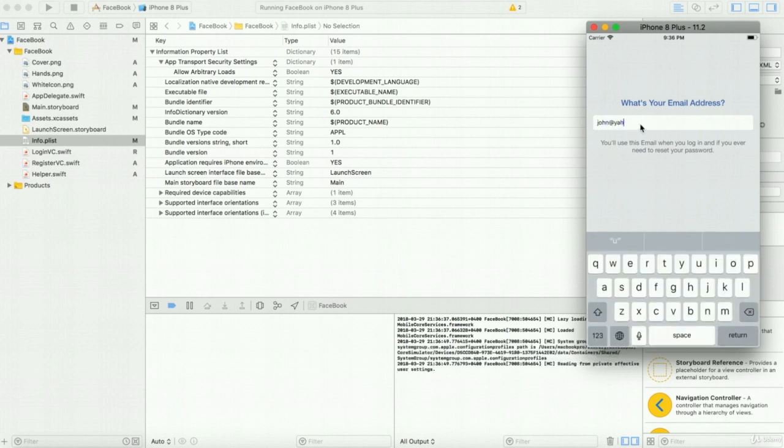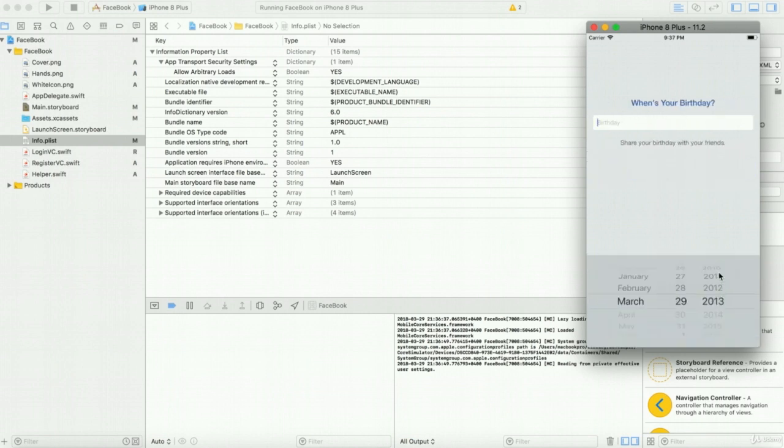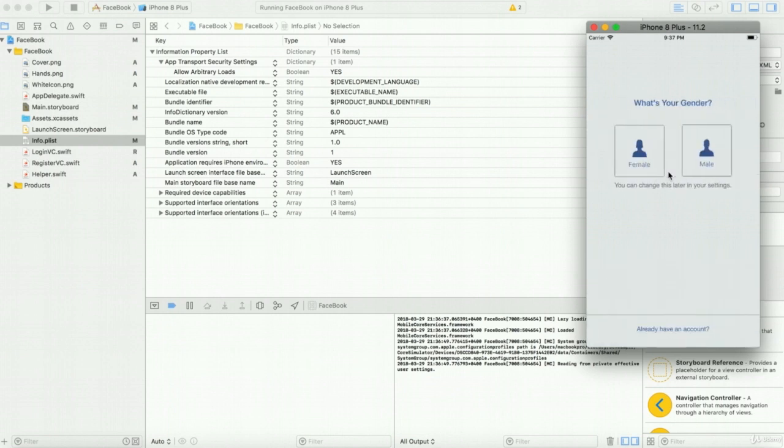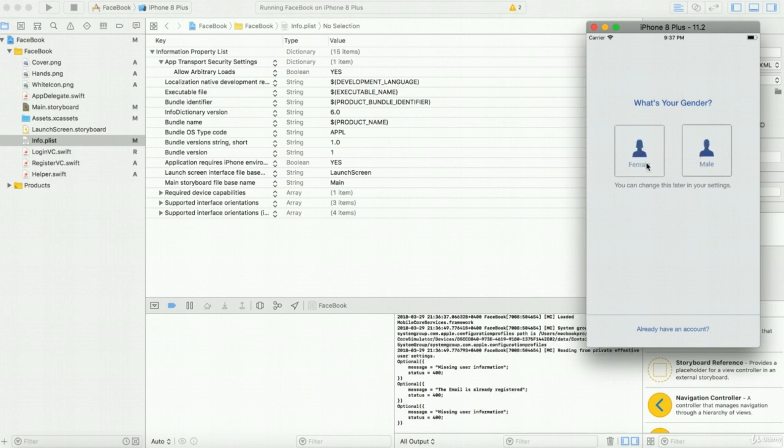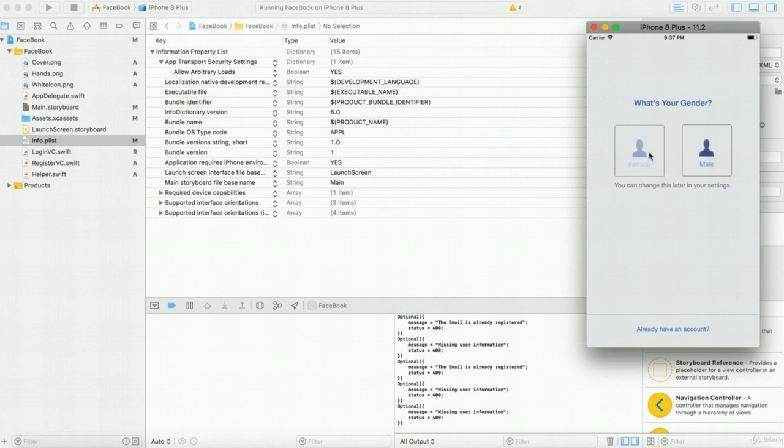John@yahoo.com. Continue, which is John Jones. Continue, password 123456, date of birth a random date. That's 8, excellent, and let's select female, and it shows missing user information. But when we click on male, it shows the email address is registered. So when we click male and female, it shows different values, which means the only distinguishing point between the female and male buttons is the tag of this.